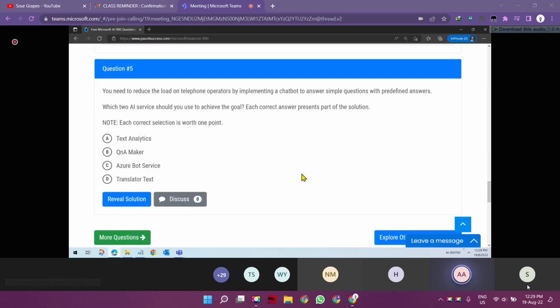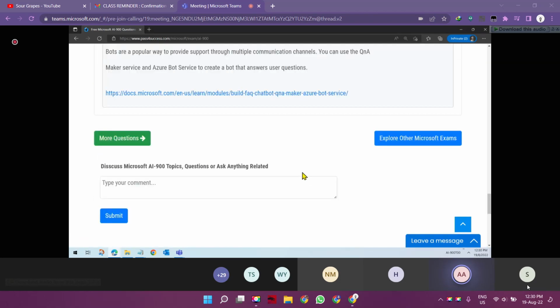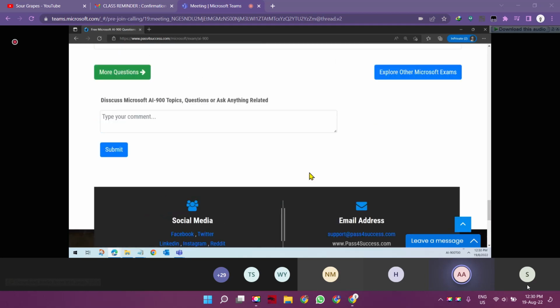You need to reduce the load of telephone operators by implementing a chatbot to answer simple questions and prevent [unclear]. Which two AI services would you use to achieve the goal? Pilih dua. Choose two. B and C. Well done. Okay, cool, itu saja. Alhamdulillah. Nak lagi ke? Nak lagi satu?